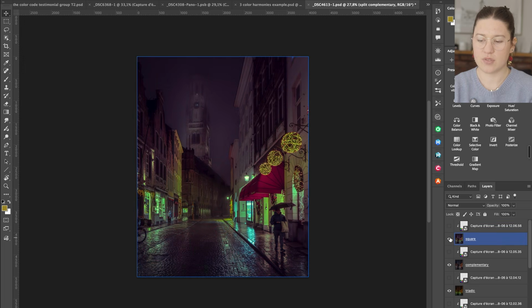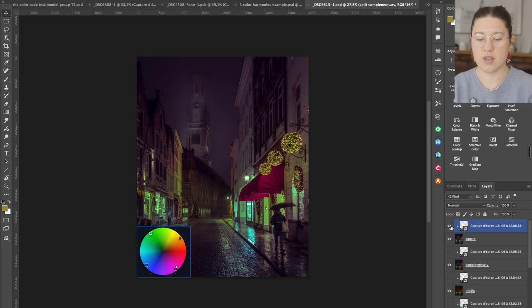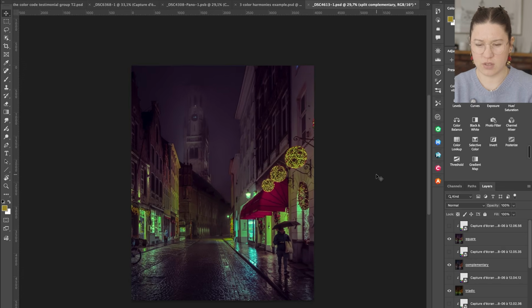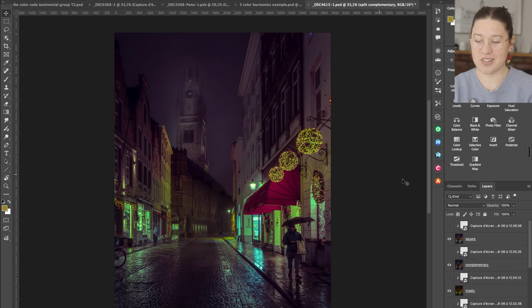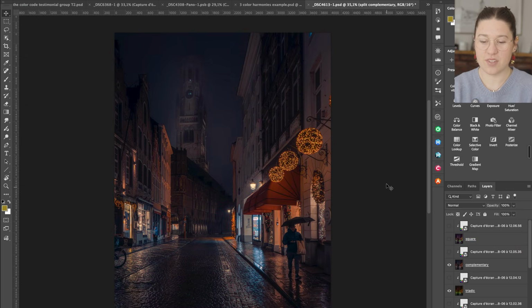And then we have square. And this is the colors on the color wheel. And you can see here, it really feels like a kind of science fiction. Something bad is going to happen in this image. Then complementary, triadic.